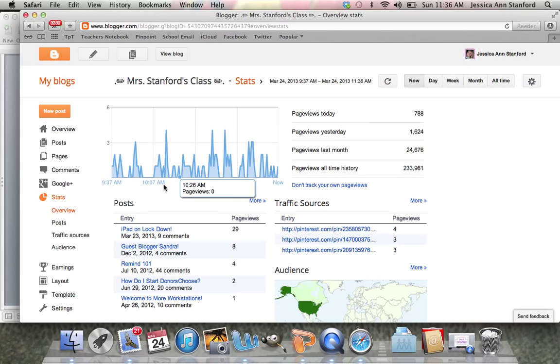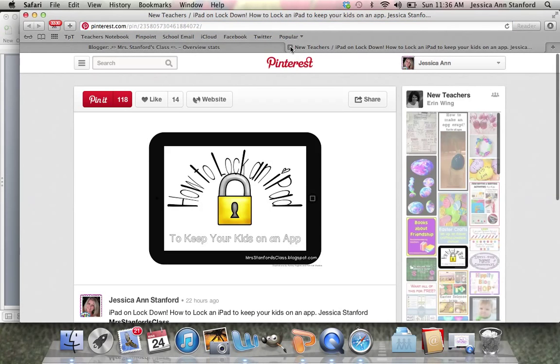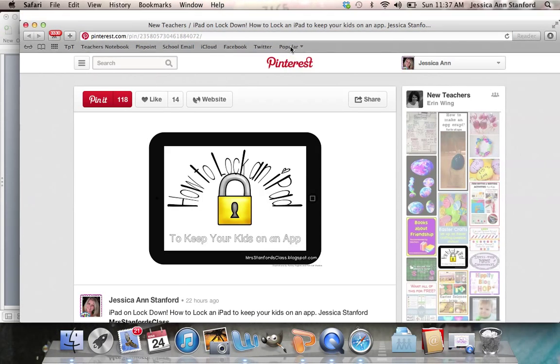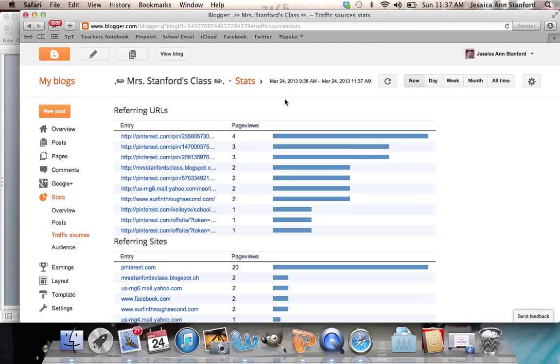It's going to show you what posts are popular right now, this very minute. It's going to show you how many page views today, yesterday, last month. It's going to show you what pages are bringing people to your page. So a lot show from Pinterest, and you can click on these to get a little more detailed information.